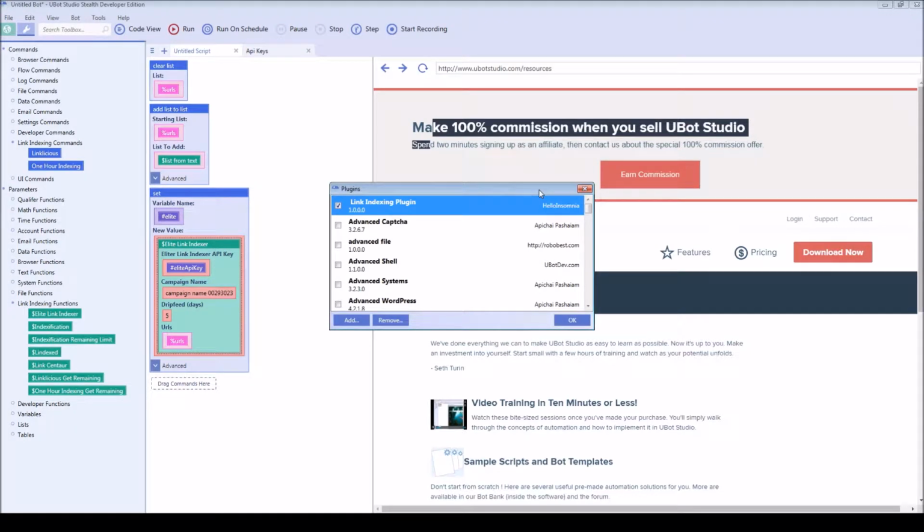Hello everyone, today I'm going to be showing you my link indexing plugin that I just released. I'm going to cover some of the functions, the commands, things the plugin does, the errors that you could possibly receive, what a good response will look like, things like that.